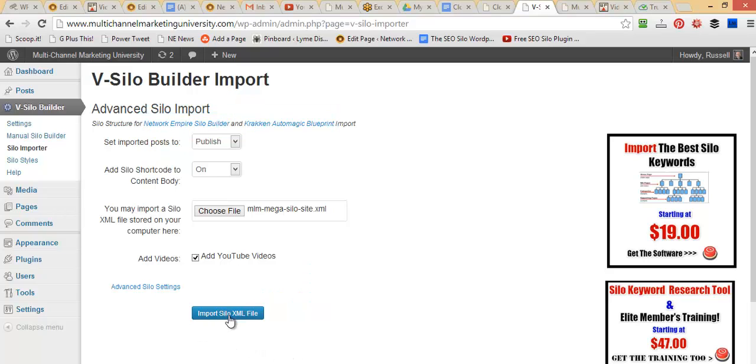So we'll click Import Silo XML and hold our breath, and wait for everything to be built for you by vSilo Builder Import, which is extraordinary. I mean, I'm just as excited as you are because we're building these things left and right with fantastic results. And that lowers our cost for our backlinks.